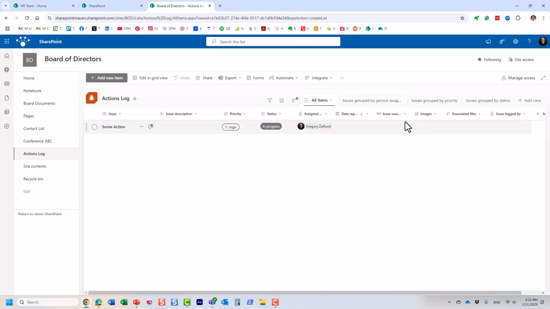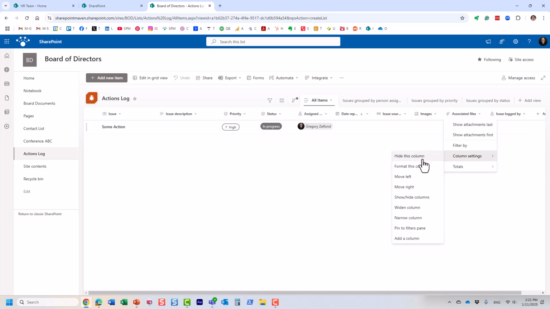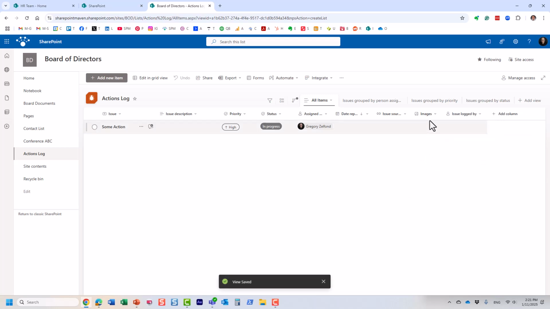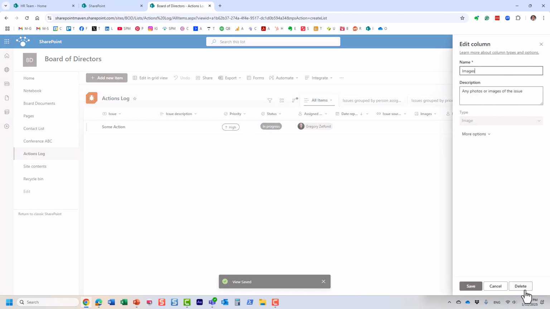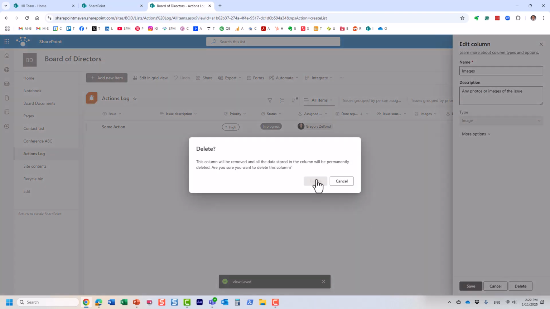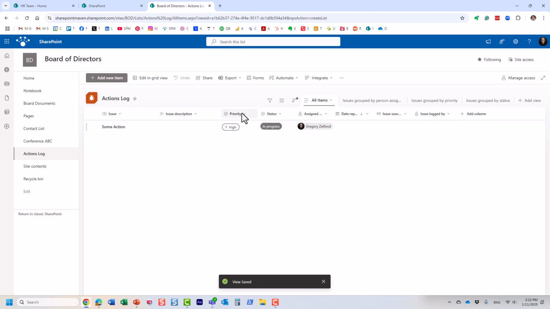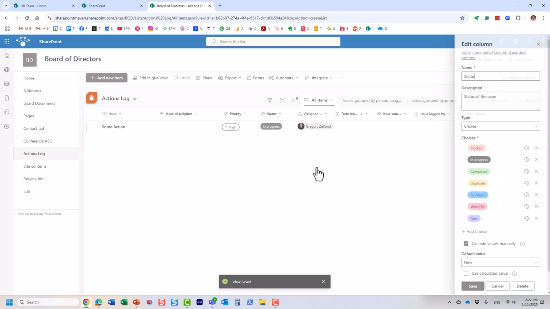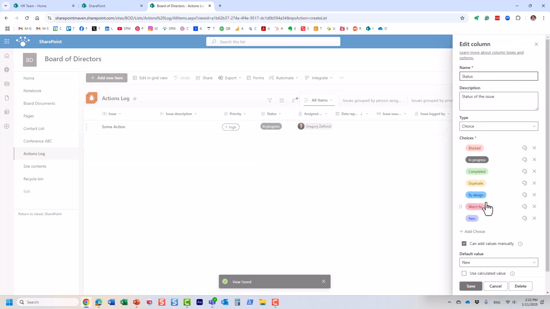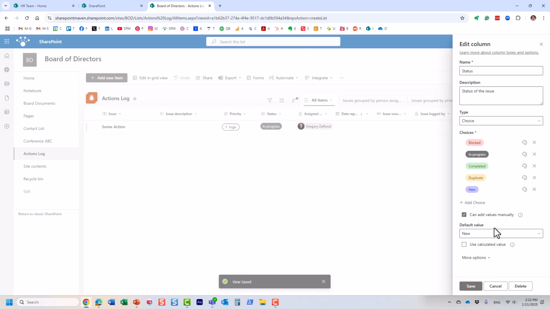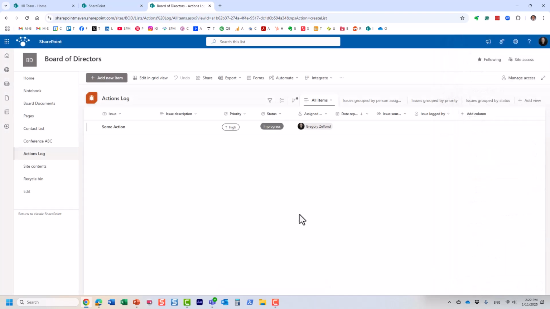All right, so let me try to do that. For example, I want to hide this column. I don't need this column. We will just delete it. So essentially, you can clean it up, and maybe you want to clean up the statuses, maybe you don't need that many. You can just remove or rename any of those before you start using the actions log.